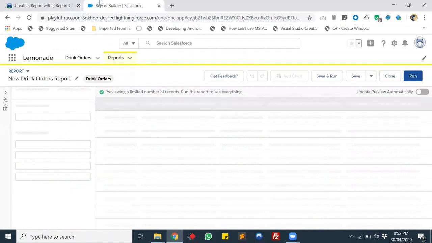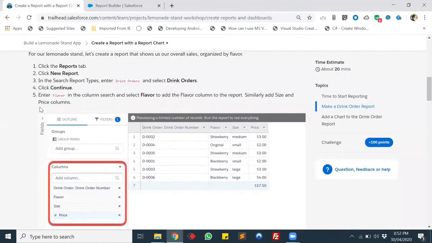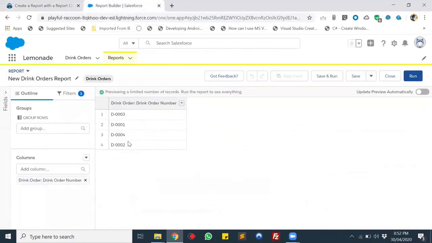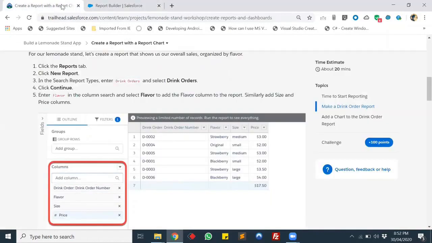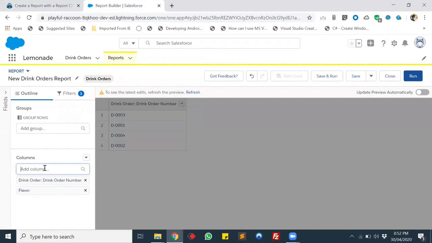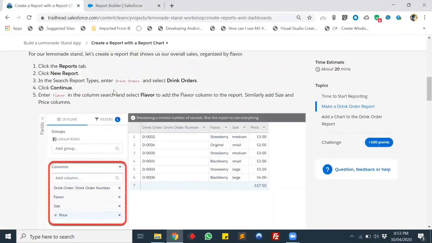Okay, so we have to add some more columns here. Let's add flavor, and size and price. Okay, we are having our columns here. Alright, what is the next step?